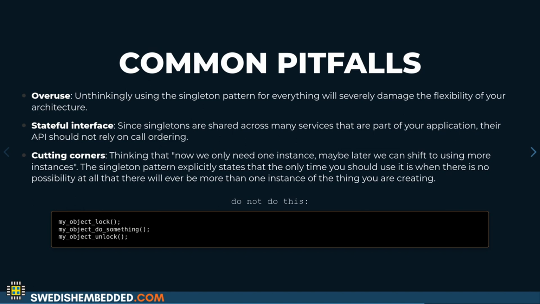And the last pitfall is cutting corners. So thinking that, well, now we only need one instance, maybe later we can shift to using more instances. And then you basically do what is lazy, not passing the self pointer, and you end up with a singleton where it's not warranted that you should be using singleton. So if there's any possibility at all that you will have multiple instances later, or you want to have full control over the data flow, you should never be using singleton.